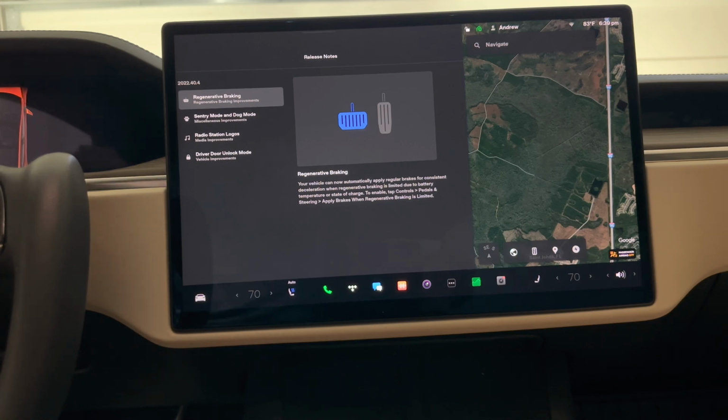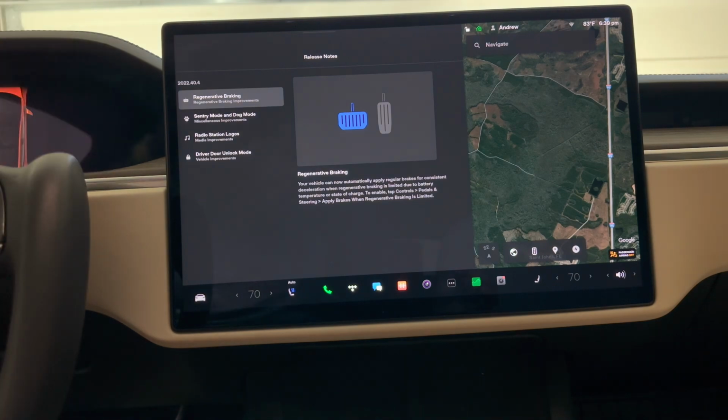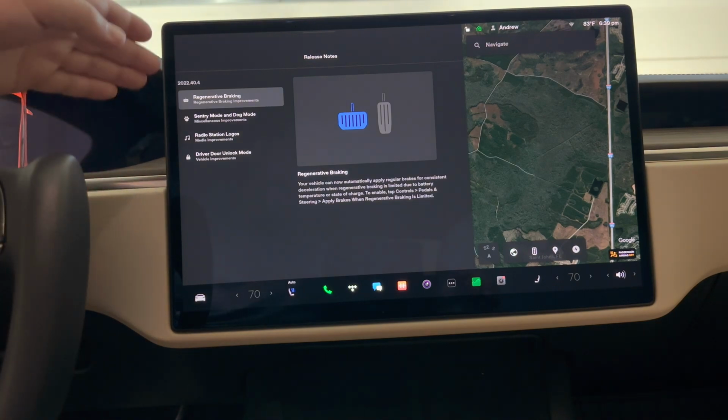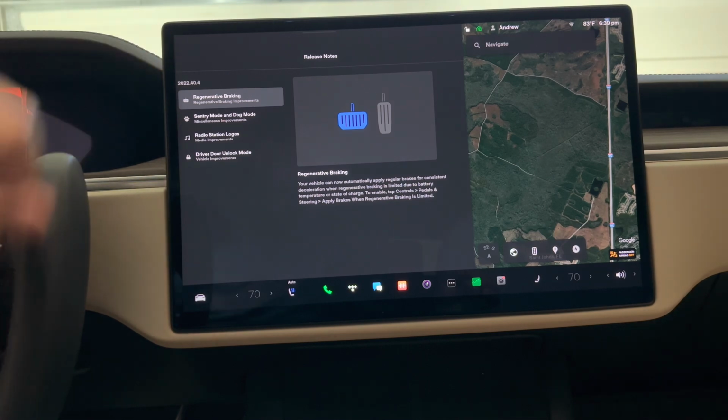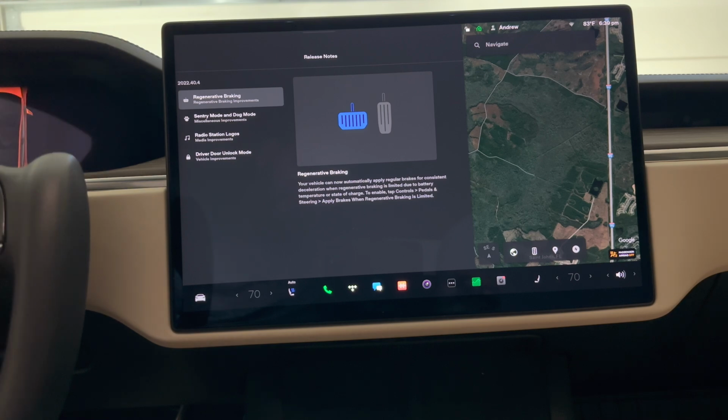Just a quick video for you guys today. We just pulled in 2022.40.4, and you can see the changelog is not too extensive. There's four new items. Some have been around, some are new, just to the Model S. But let's run down these really quick. As you can see, regen braking, sentry mode and dog mode, radio station logs, and driver's door unlock mode are the only changes listed here on our 2021 refresh Model S.